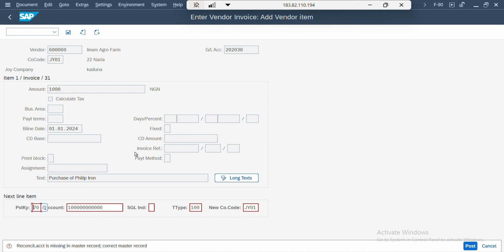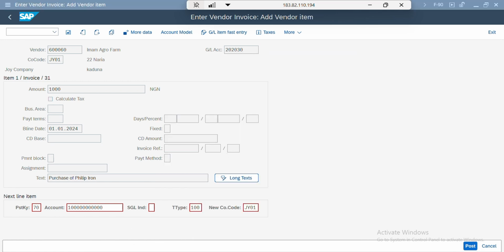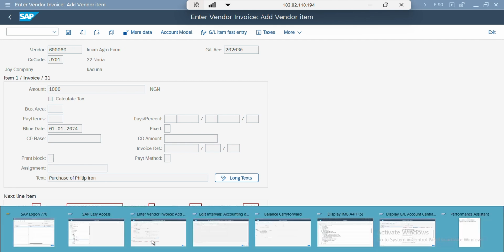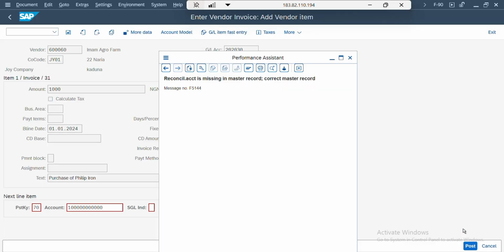You can see, aha. Can you see this? Reconciliation account is missing in master record. Correct master record. So you can see it's saying reconciliation account is missing. So what does this mean? We'll double click it to see the error details. Okay, just hold on, let me show the error details. So it's saying reconciliation account is missing in master record, correct master record. What does this mean?